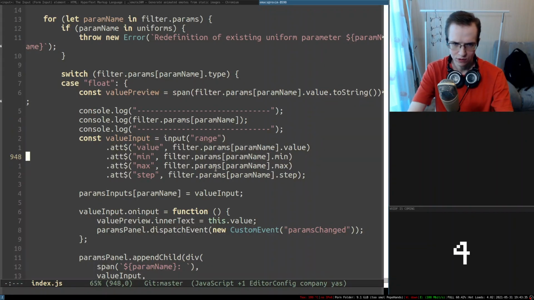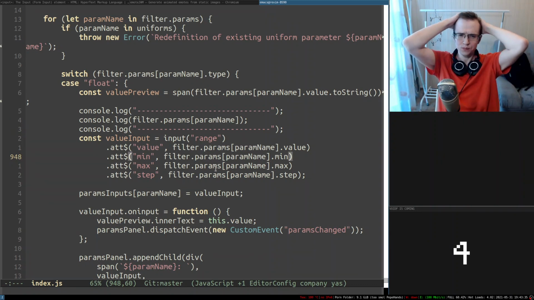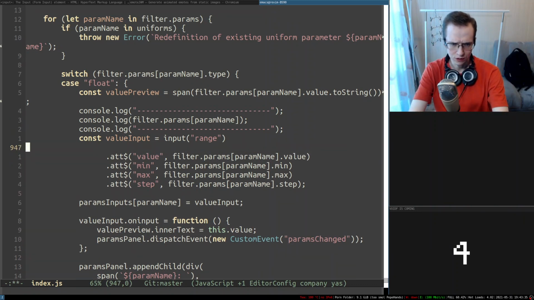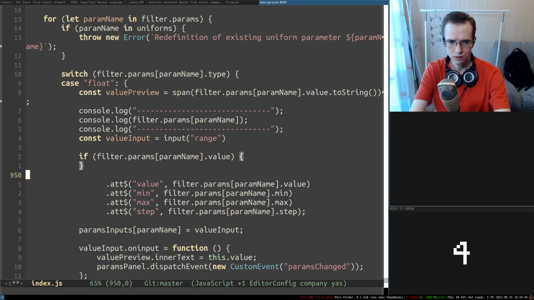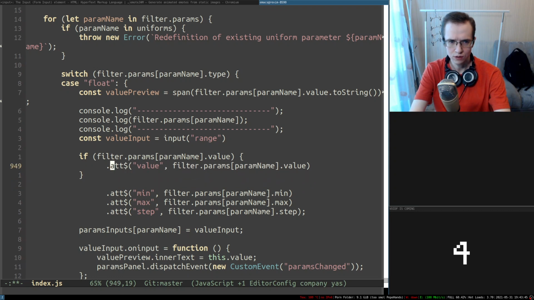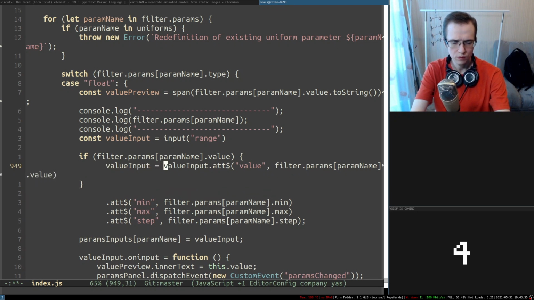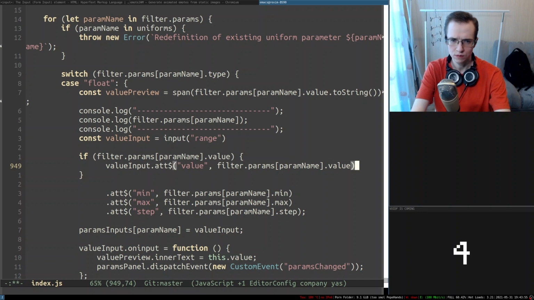I can try to slightly change it, of course. So let's do the following thing. If this thing is defined, right, I can just do it like that. It's going to be value input. Yeah, I can just do it like that, sure.